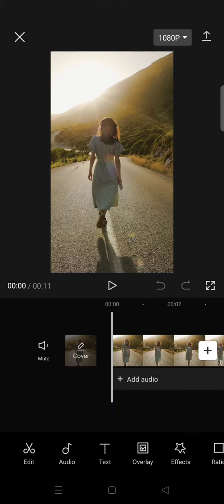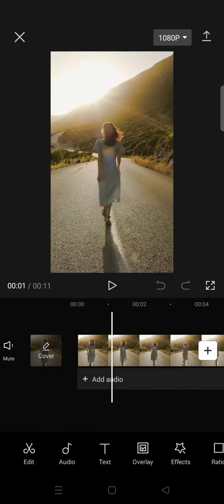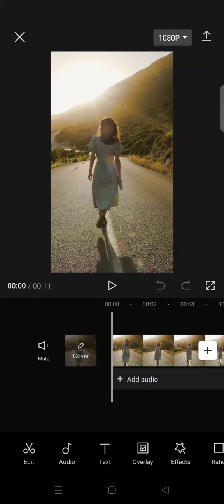So on today's tutorial, I'm gonna show you the fastest and easiest way to make a velocity edit on CapCut. Some of you probably knew this feature, but there is an auto velocity feature where you can get a velocity edit in an instant on CapCut.